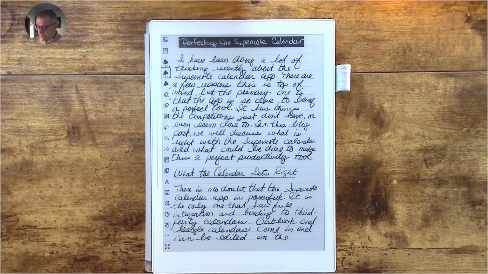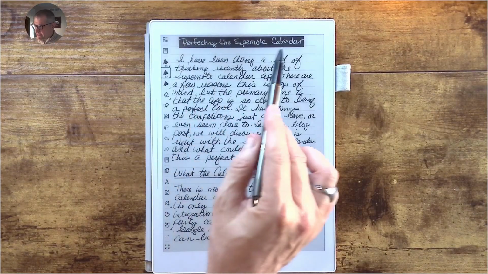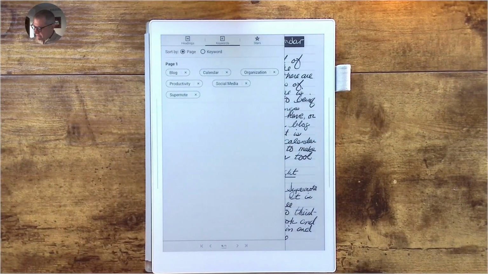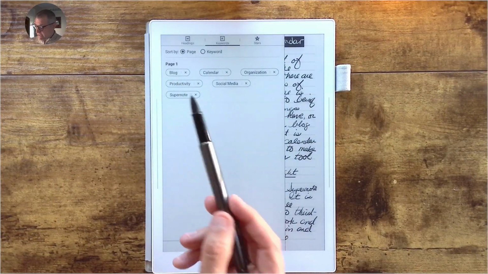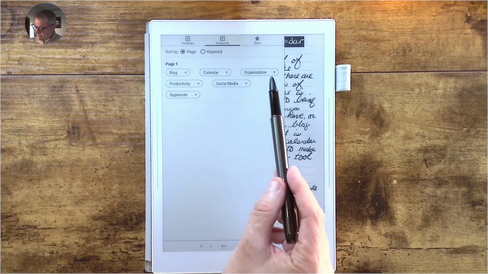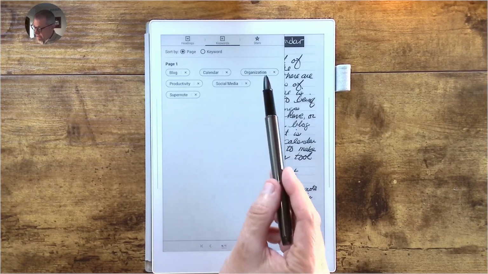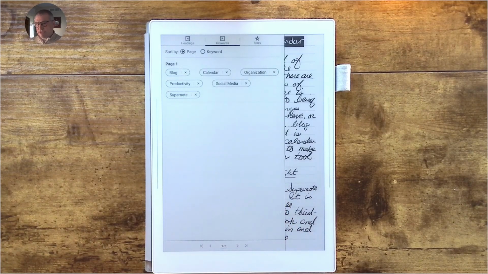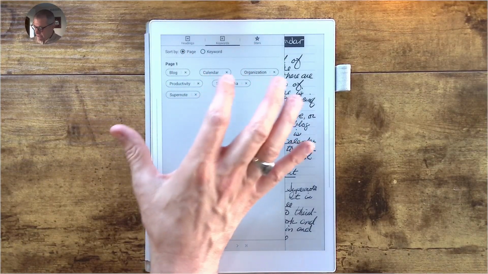On this page, the only thing that's a keyword is this title. So this heading. What I've done here is I've said, here is my title for my blog. And then when I go back to this page here, you're going to see I've tagged it, or I've entered a keyword, as a blog, as a calendar, as an organization, or it's about the calendar. It's about organization, productivity. It's part of my social media, and it's about the Supernote. All of those things are now associated with that one piece of text, and none of them are labeled the title because that's already collected somewhere else when you index this.